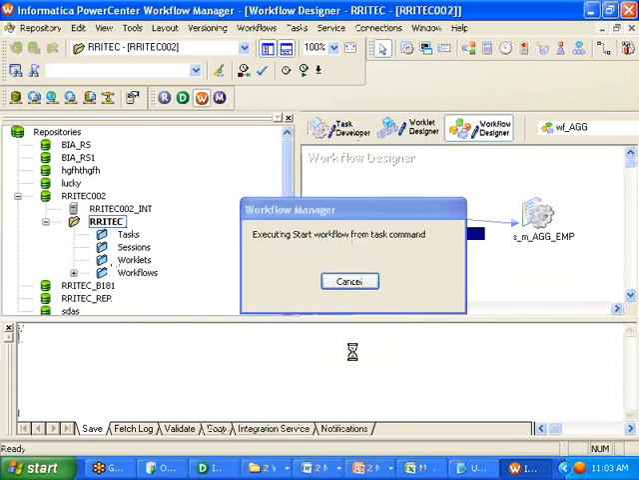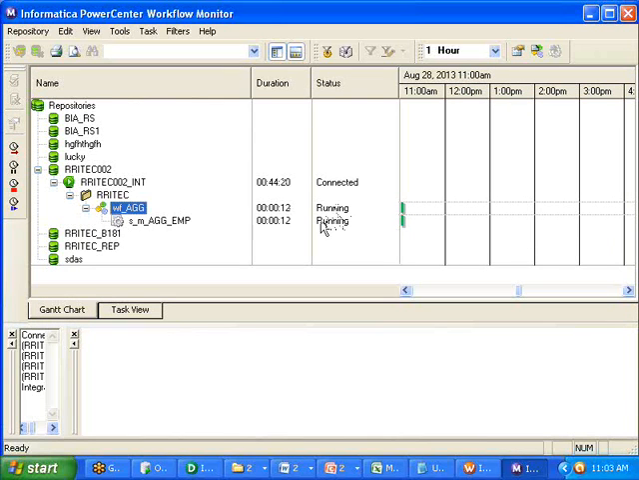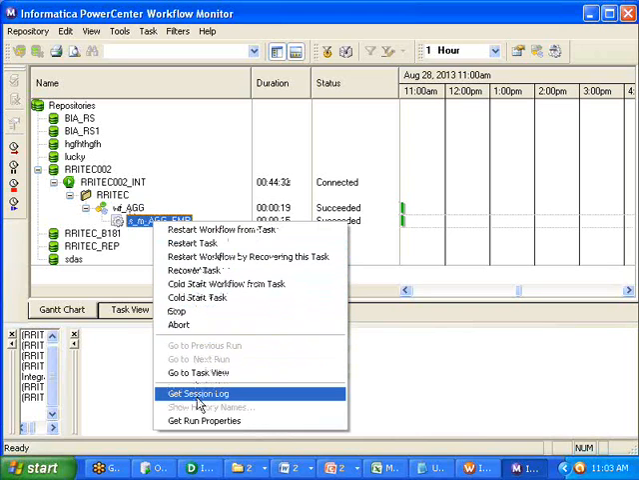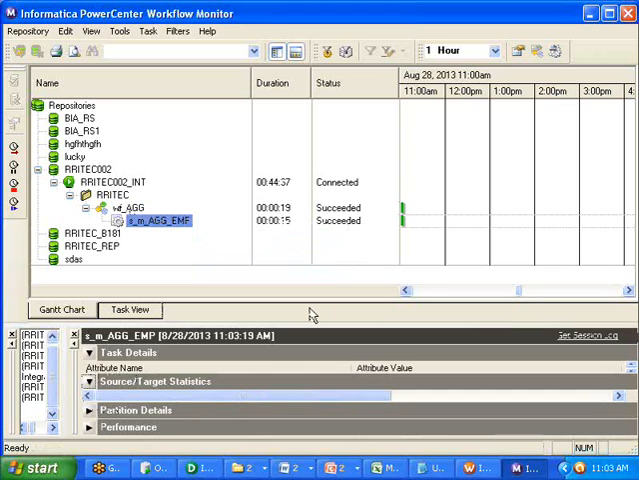Then automatically one more window is going to open, which is called the workflow monitor. It is running. Once it is completed, it is succeeded. This also succeeded. Once it is completed, we can go and see the statistics. Right click, go for what, sir? Get run properties. Then go and see the statistics.